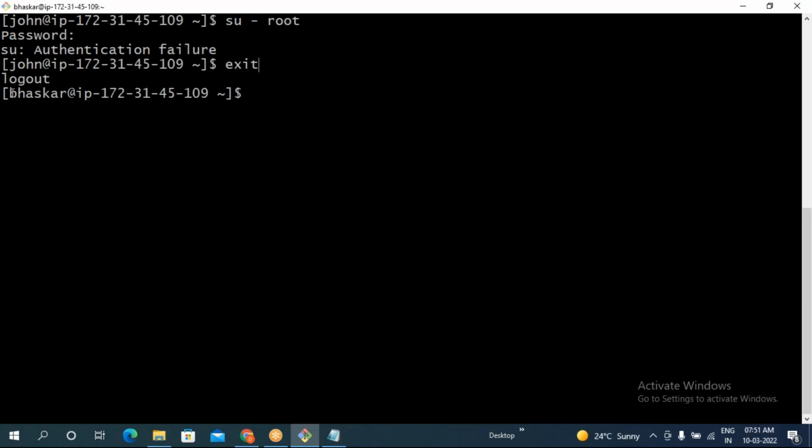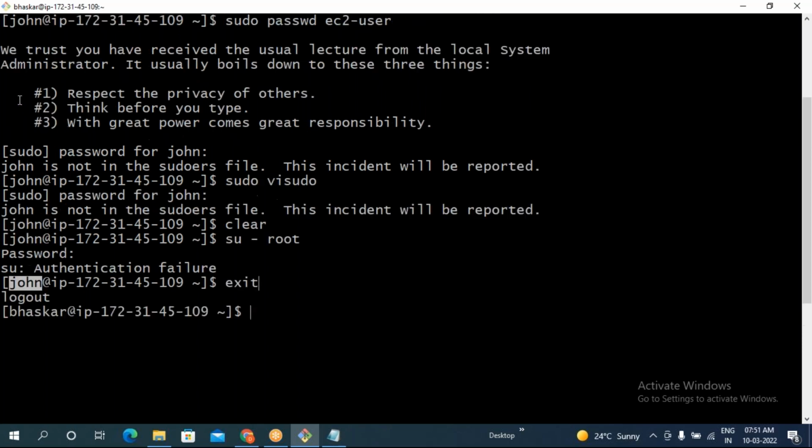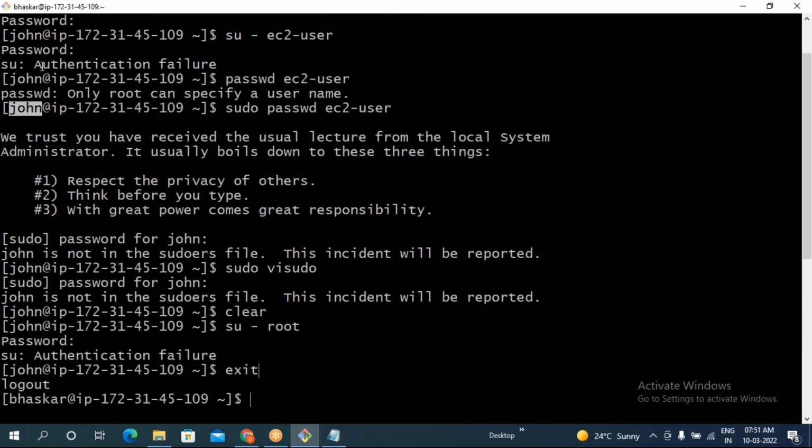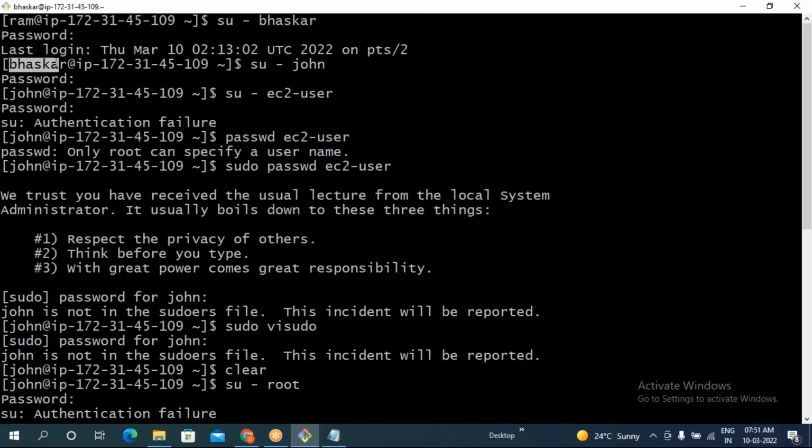That's why I am checking here. Before John, who is the user? Before the John user, the user was Bhaskar, right? That's why I went there. I am seeing Bhaskar now.